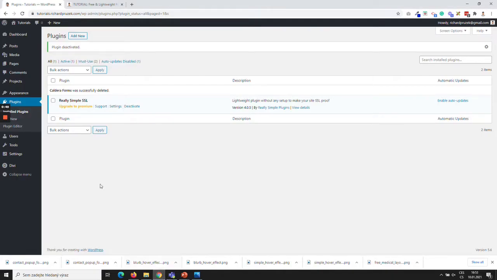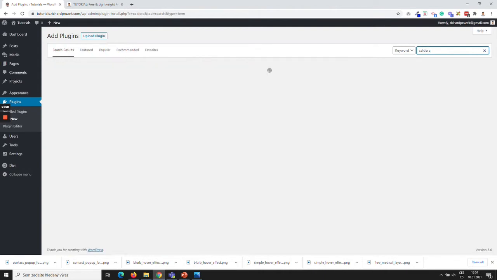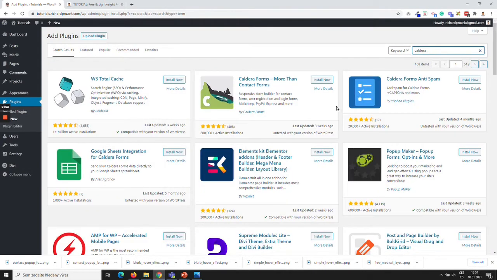So let's get started. Now the first thing that we need to do is to install Caldera Forms. Now I decided to use Caldera Forms in this tutorial, but if you prefer to use Gravity Forms, Formidable Forms, WP Forms, or any other plugin, that's okay as well. This tutorial will work for all of them. So I'm just installing my favorite one, which is Caldera Forms.